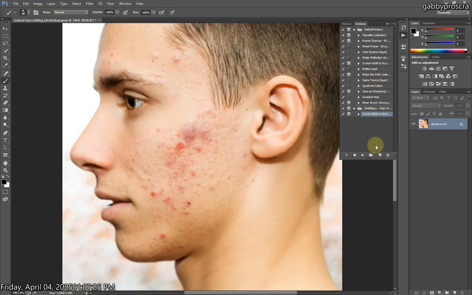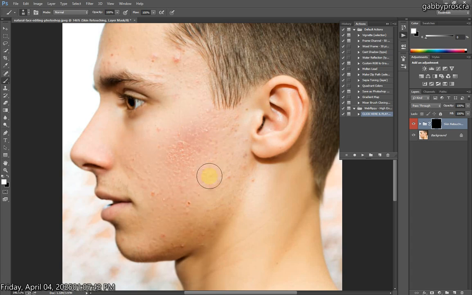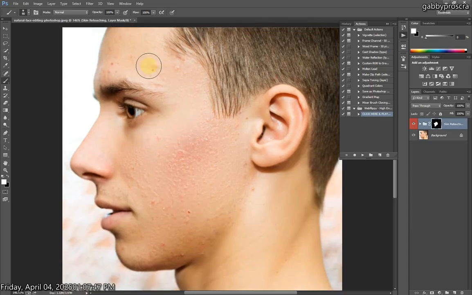So as you can see, I've already installed my action. It's saying here to click and play. So all I have to do is click here and play it. Then I press stop. As you can see, it already jumped to the brush tool that you're supposed to use. So all you have to do is start brushing. As you can see, we are able to even see how the change is going. Brush your skin well.